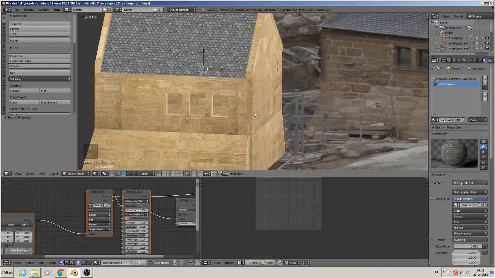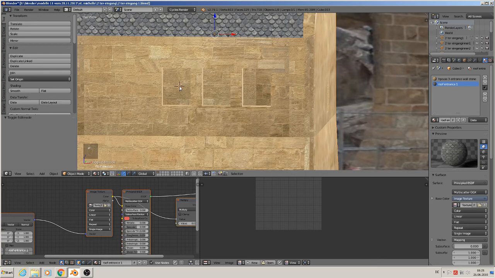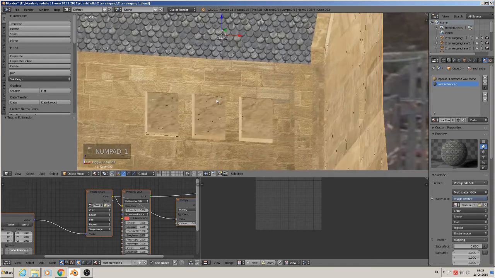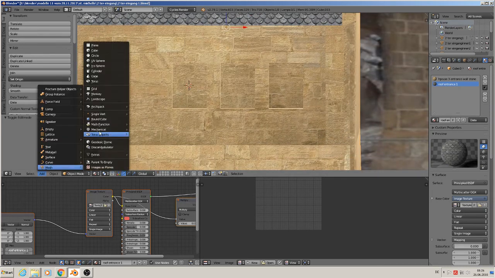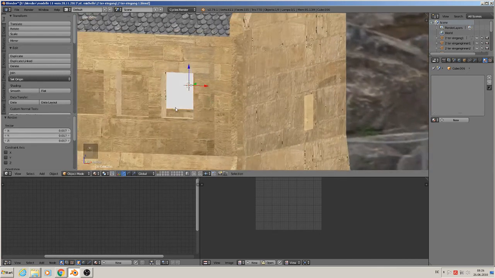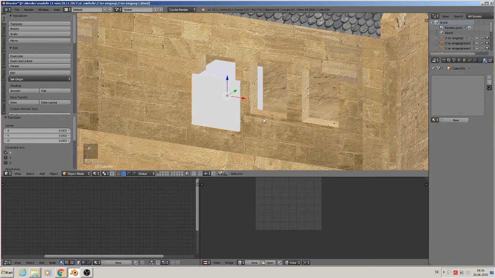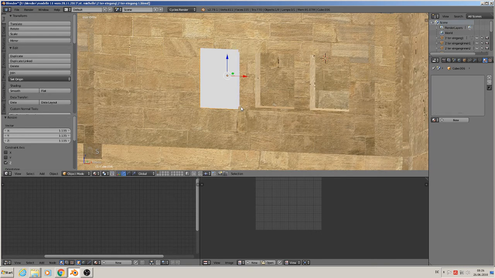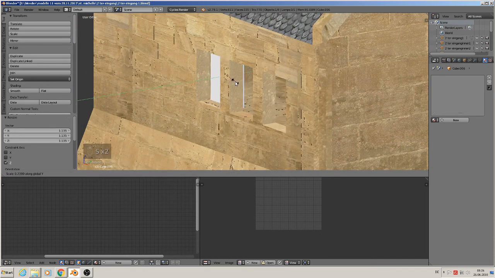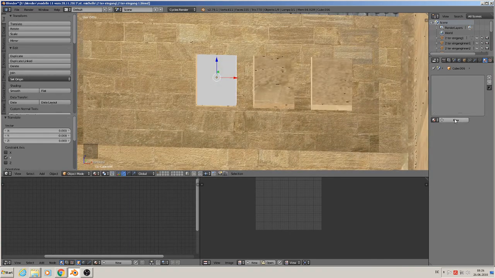Here come out those little stones, and there must be the glass in. So we add a mesh cube, scale down, and bring it there into the window. So scale X, scale Z, scale Y. So we have that, and that should be glass.